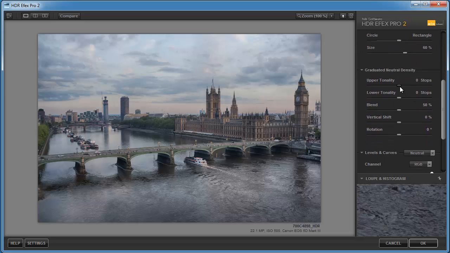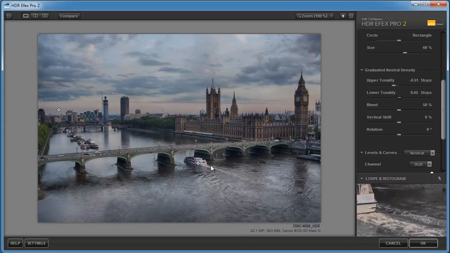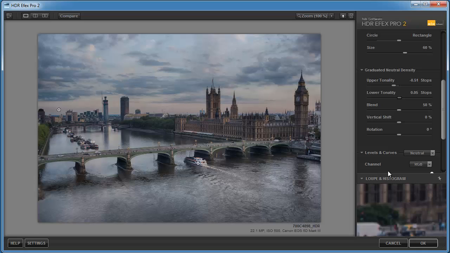So let's say I want to darken the sky. Look at that. That is so nice. And then let's say I want to lighten this up down here, the lower tonality. See that? Or maybe I want to darken it. Kind of a darker image there. The control you have with the graduated neutral density filters is really nice. And we can change the blend, the shift, and the rotation.